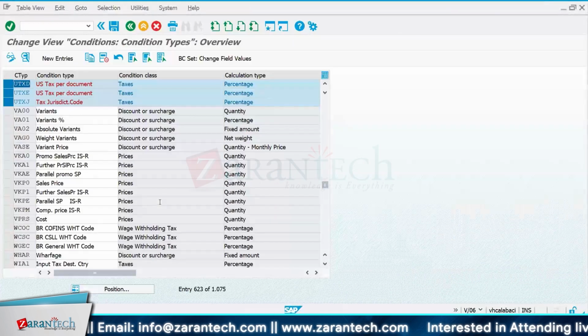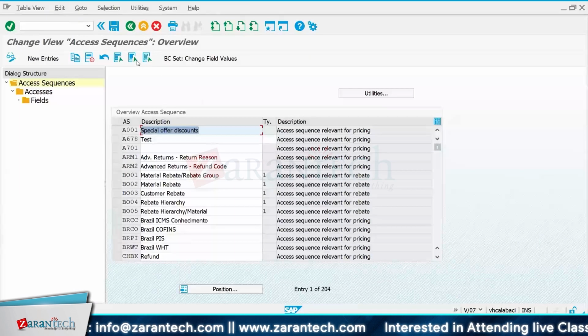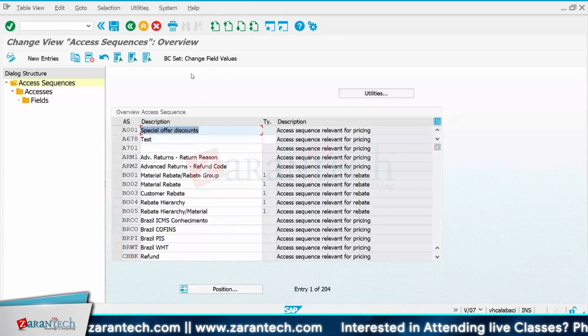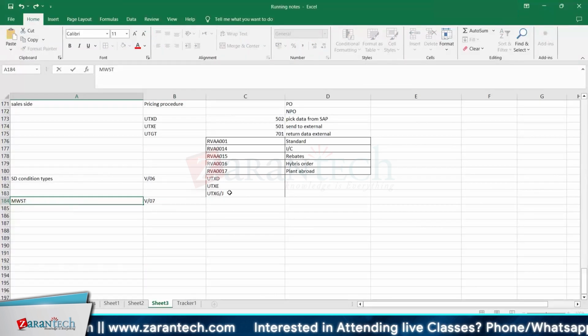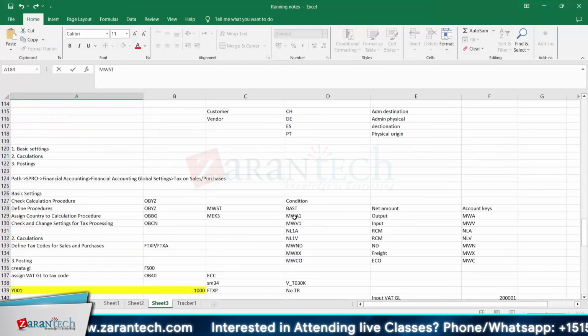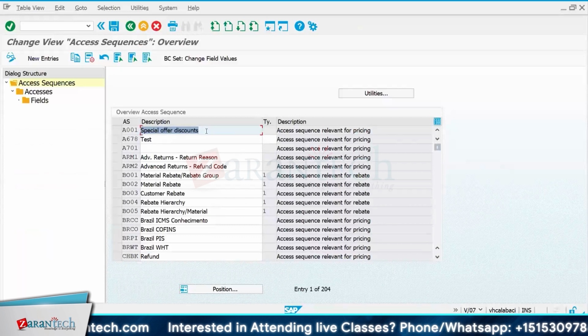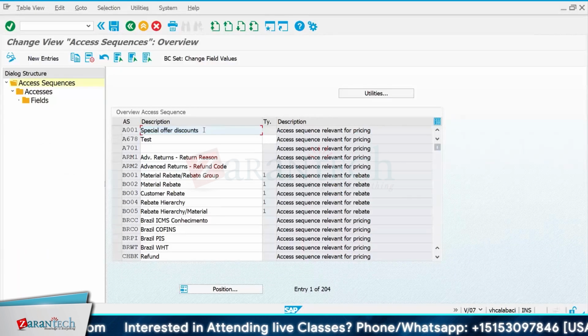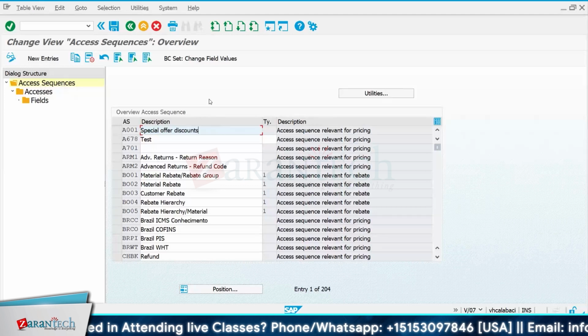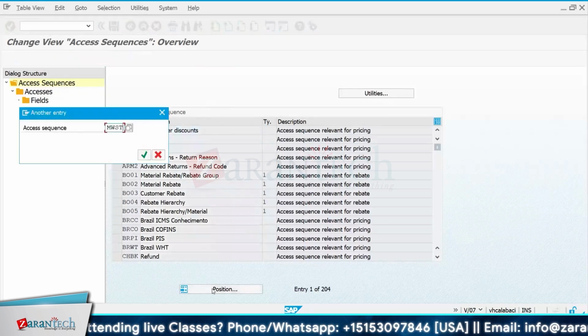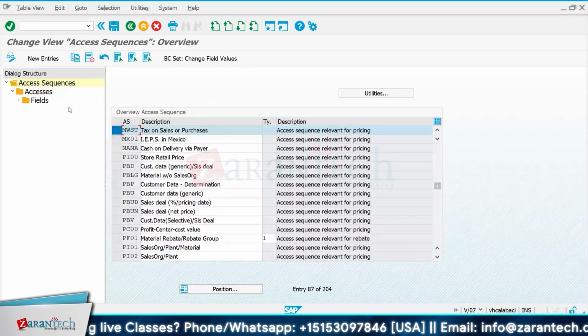The second point: make sure that your access sequence is created or not. You have an access sequence, right? That's the same access sequence you are using in your tax procedure. So make sure it is created. If it is not, you have to create the access sequence. This is a pure SD task. I'm giving some heads up, so just select MWST.